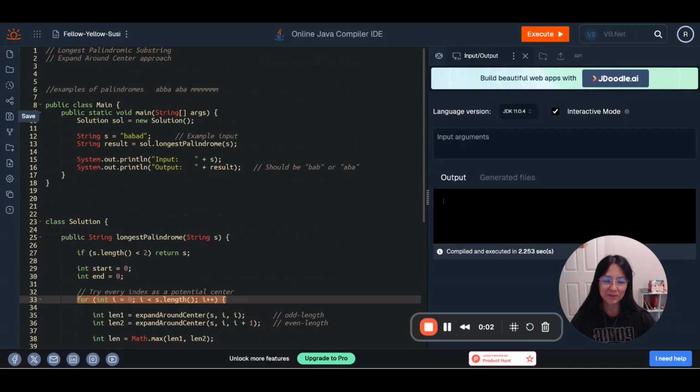Hi, this is Romy, and today we're going to discuss the longest palindromic substring problem, which is LeetCode medium level one. This comes up often in interviews. Let's first define what a palindrome is.